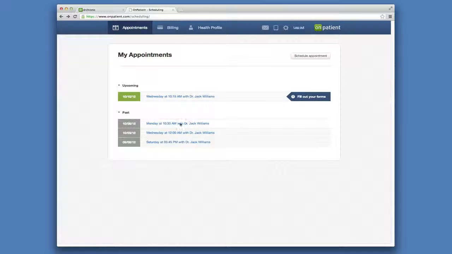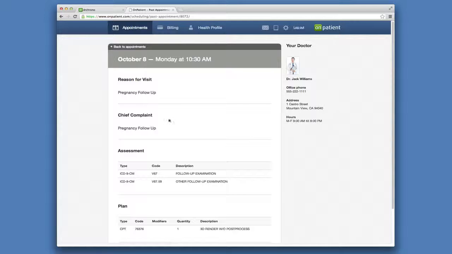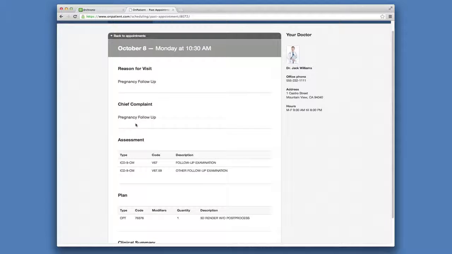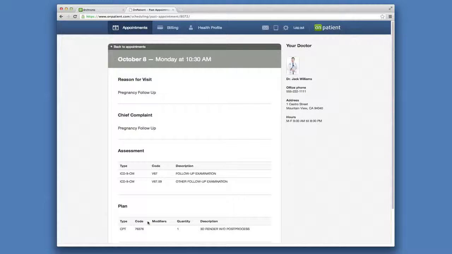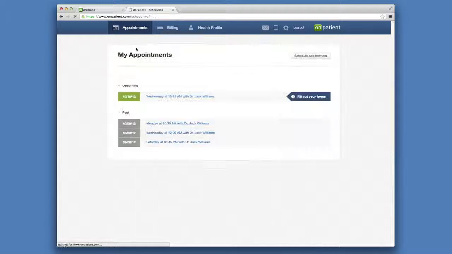So let me just show you past appointments for a second. I'm just going to dive into that. So basically the patient can see this is the date that I came in, this is the assessment, this is the plan. They can download this if they want, and it's an easy way for the patient to see what's going on with their past appointments.